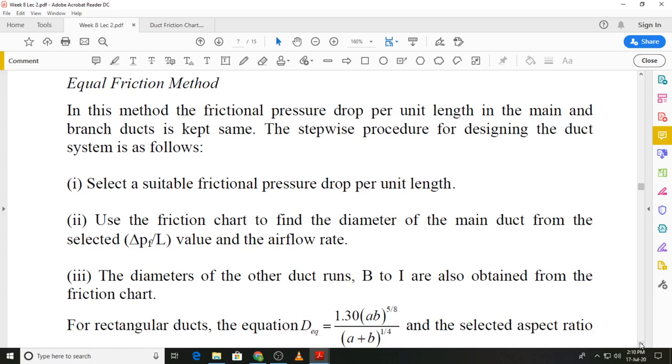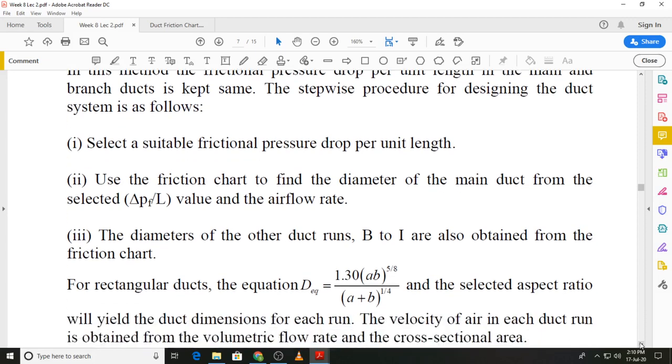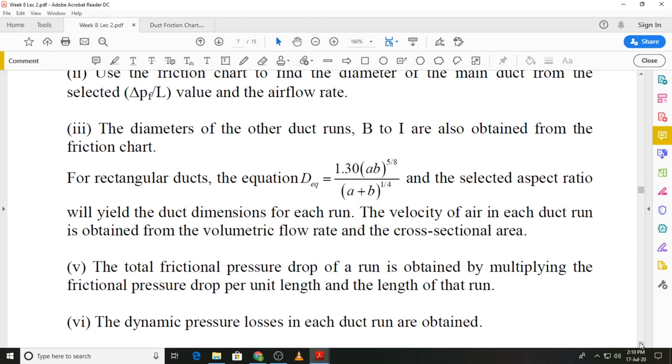Because the value for the pressure drop per unit length is already set, we can multiply it by the length of the straight part of the run to get the friction losses, and then we will find out the dynamic losses, add them together and get the total pressure drop, and proceed as before to find out the index run, etc.